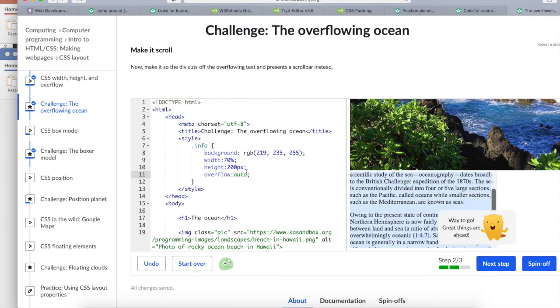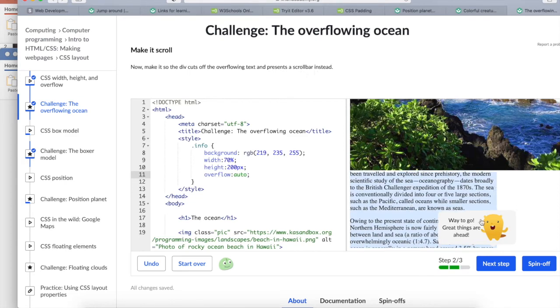We have different values. It can be fixed, auto, or I forgot the third one, but the one they are asking for now is the auto one. We are done also with this.